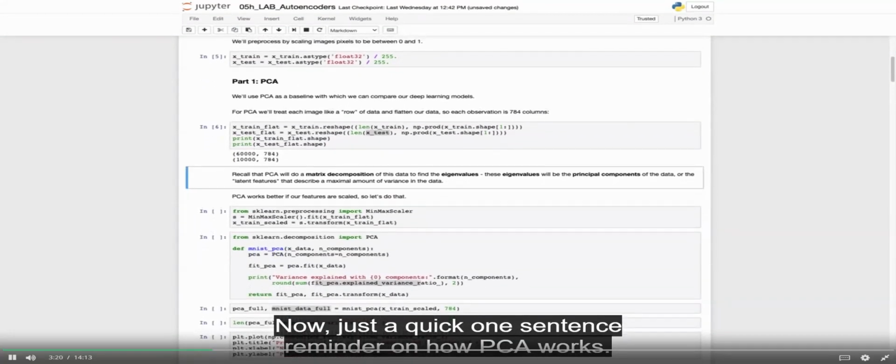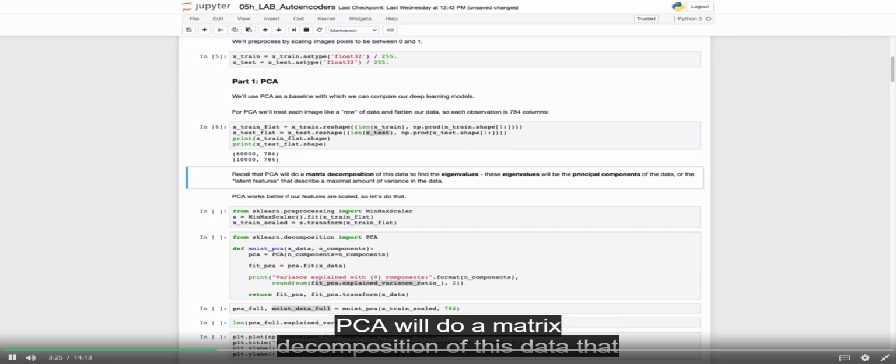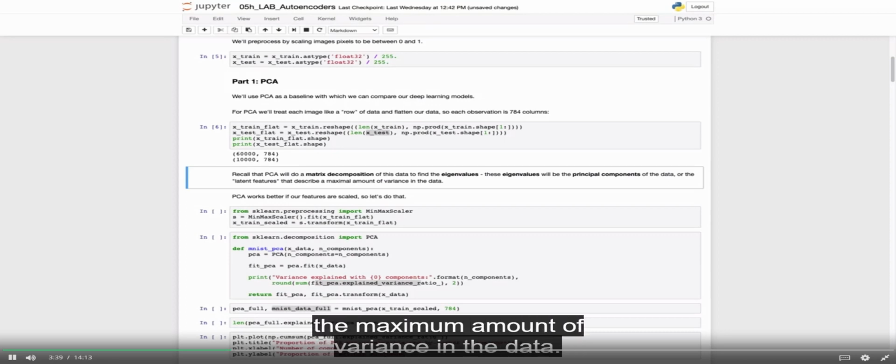Now just a quick one-sentence reminder on how PCA works. PCA will do a matrix decomposition of the data that we're working with to find the eigenvalues. And these eigenvalues will end up being the principal components of our data, or those latent features that describe the maximal amount of variance in the data. We've been talking about these latent features, that lower dimensional space that hopefully represents the important portions of each one of these different pieces of data that we're working with.